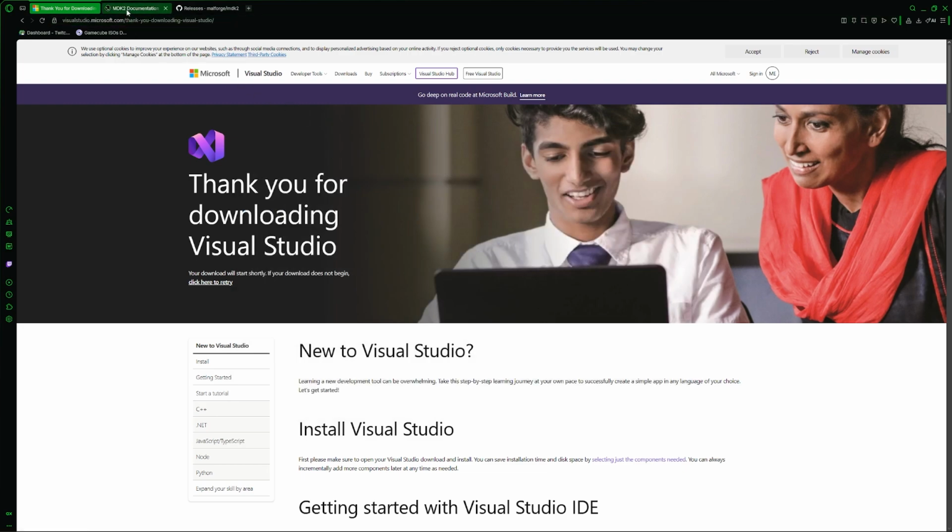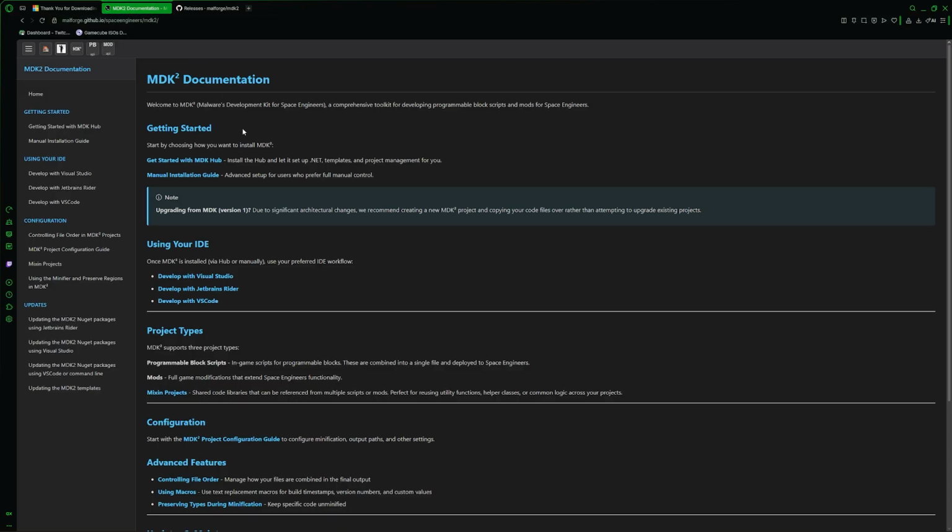Something that's also going to make your life a whole lot easier is the MDK2, Malware Dev Kit, second edition, I guess. It's a package that's been made specifically for Space Engineers that sets things up and makes life a whole lot simpler for getting our scripts in game. Don't let the name scare you. It's not malware. It's just the guy's name. And he's done an excellent job of making life a whole lot easier for us.